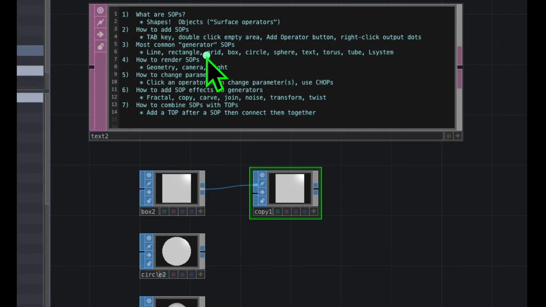And basically there's a term, generator, which is an operator that generates something as opposed to modifies something. So this is my favorite thing to start out with because it's something that we can see, like a box or a circle or a sphere. So those are all generator SOPs. They generate something in TouchDesigner. It generates a shape. So let's go ahead and open the OP Create dialog just by double clicking on the empty grid area of TouchDesigner here. Let's go ahead and double click.